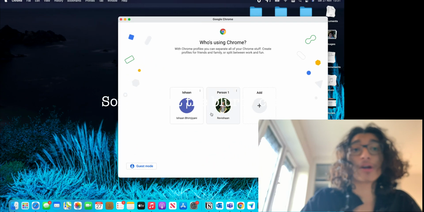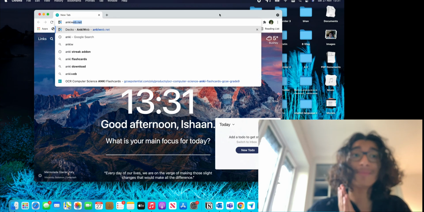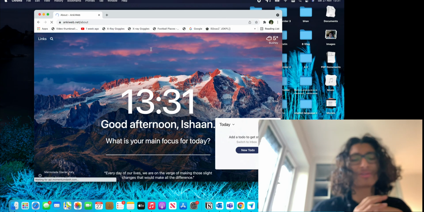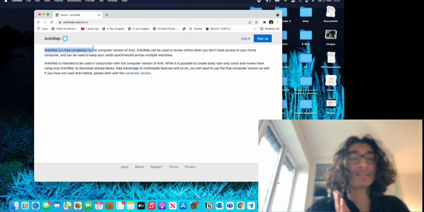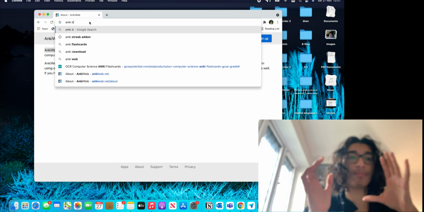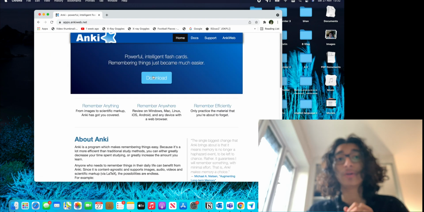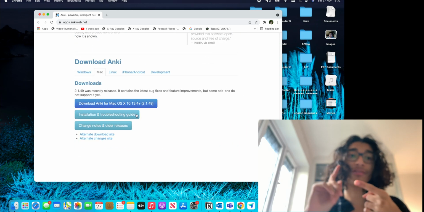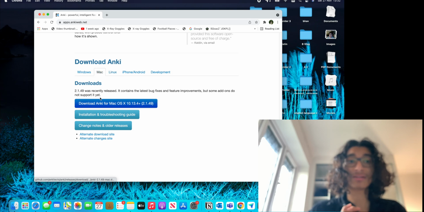In today's video, I'm going to be basically showing you how to use Anki. So what you want to do is go onto the Anki web store, just type in Anki download onto Google, and it should come up with this. And you want to click on apps, this website here, and click the download button. You can either download it for Windows, Mac, Linux, iPhone, whatever. I do it for Mac because I do have a Mac.